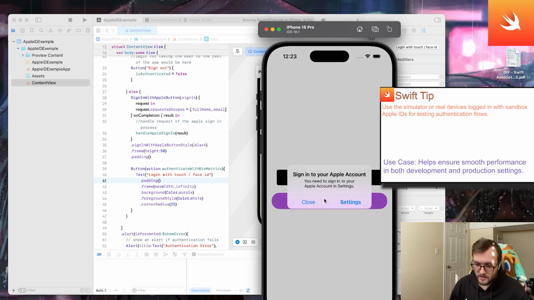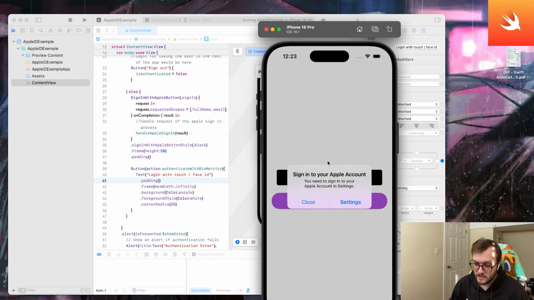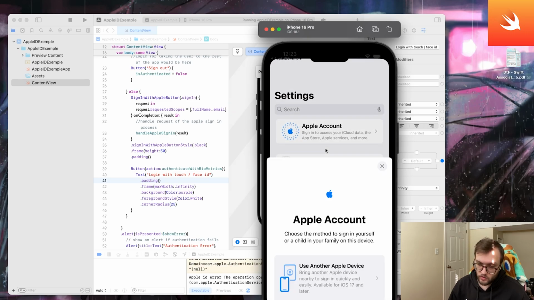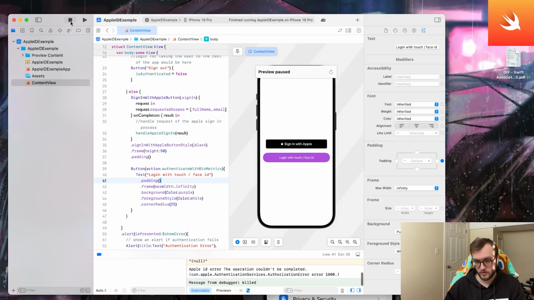It doesn't love me. But when we press on the sign into your Apple account, it'll go to this thing. You need to sign into your Apple account in settings, and you can do so here through the simulator. I'm just going to show you on my device because I'm already signed in. Most people who are using their iPhone and downloading things from the App Store should also probably be signed in on their Apple device. So let's go ahead and see it in real time with my iPhone.